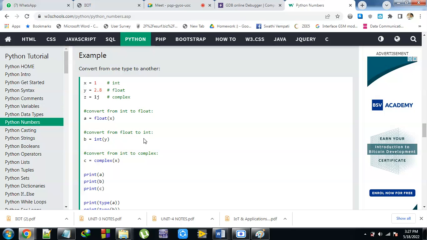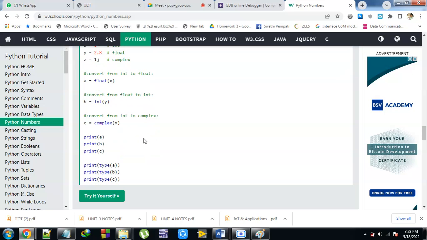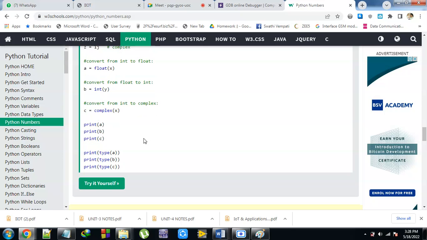So a is float of x. That means x is a different type, and now we are converting it into a floating point number and assigning it to a. So from now on, a is a floating point number. Then b is int of y. If y is a different kind of number, you can convert it into an integer and assign it to c.